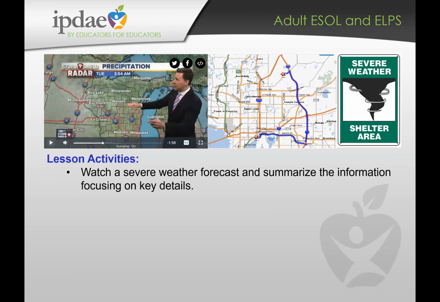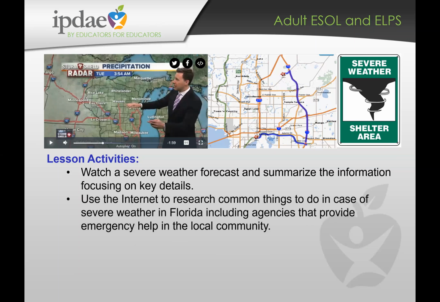So I want them to pay attention to certain details with time, with date, with graphs and charts. I want them to look at all of that when we're viewing the weather forecast. Then after that, maybe I'll do some technology in the lesson. I want my students to use the internet to research common things to do in case of severe weather in Florida. And there is a ton of resources developed by various community agencies and community resource agencies that provide help and information in case of emergency.